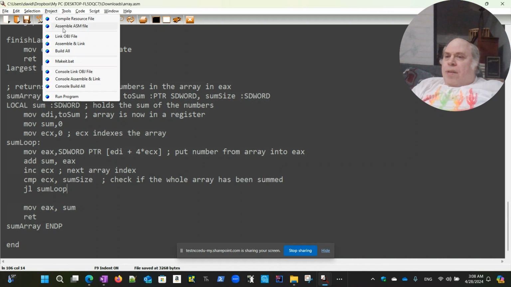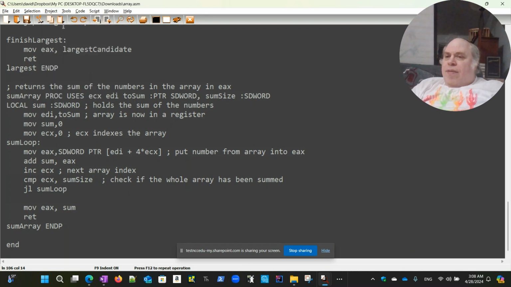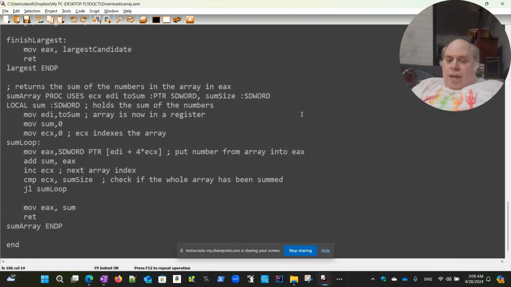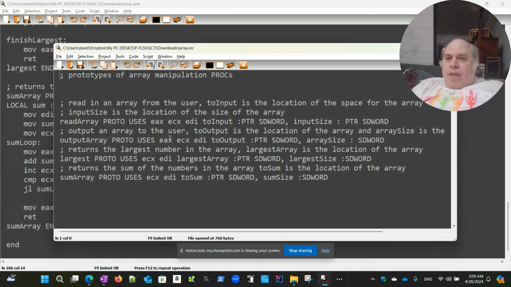The first thing I'm going to do is assemble this file. So what's happening here is I have syntax errors. Like I said, I think the uses is not going to work out here. So we're going to X out of this, go back to array.inc and get rid of the uses command. So this doesn't go in here.